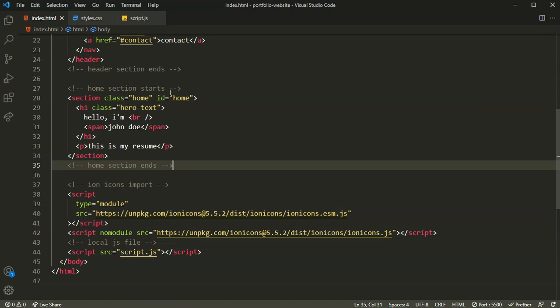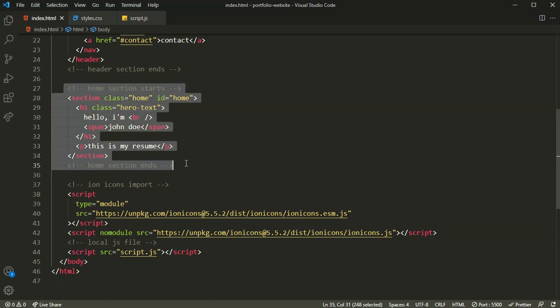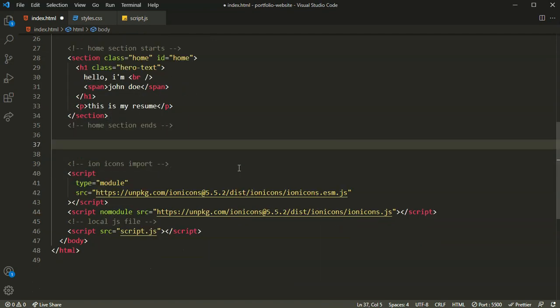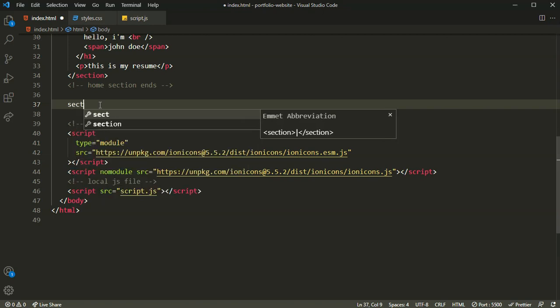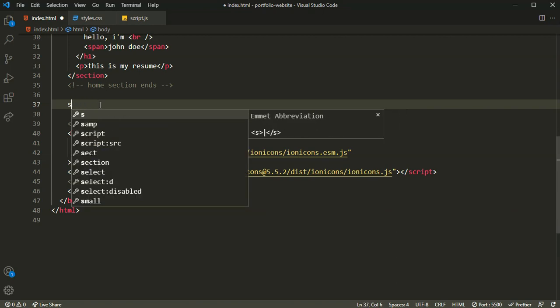So let's continue. Alright, right after this home section ends, we are going to have our section. Sorry, let's actually add a comment.